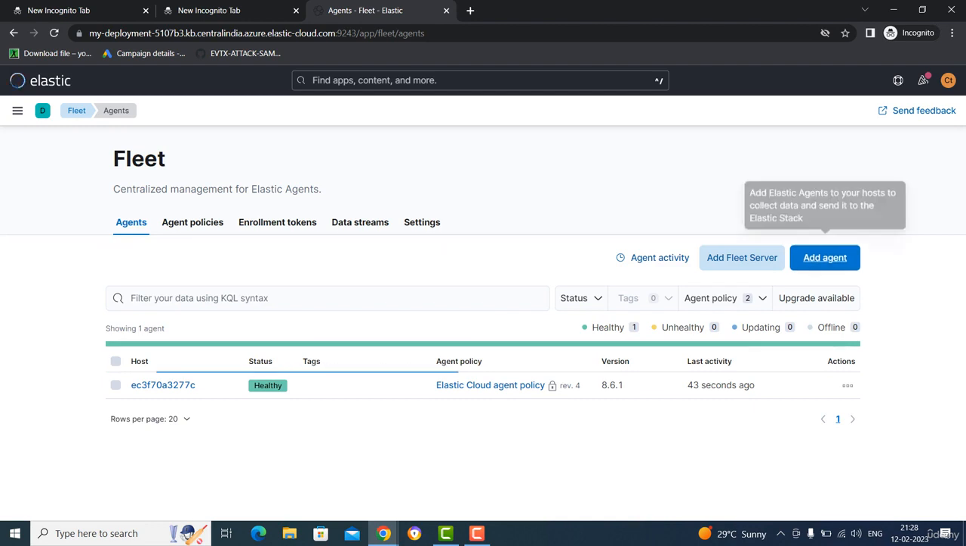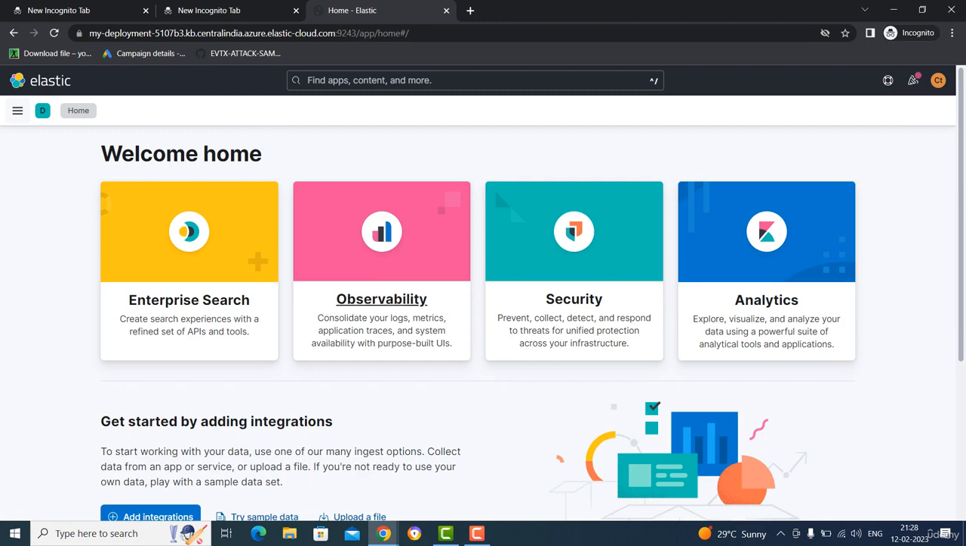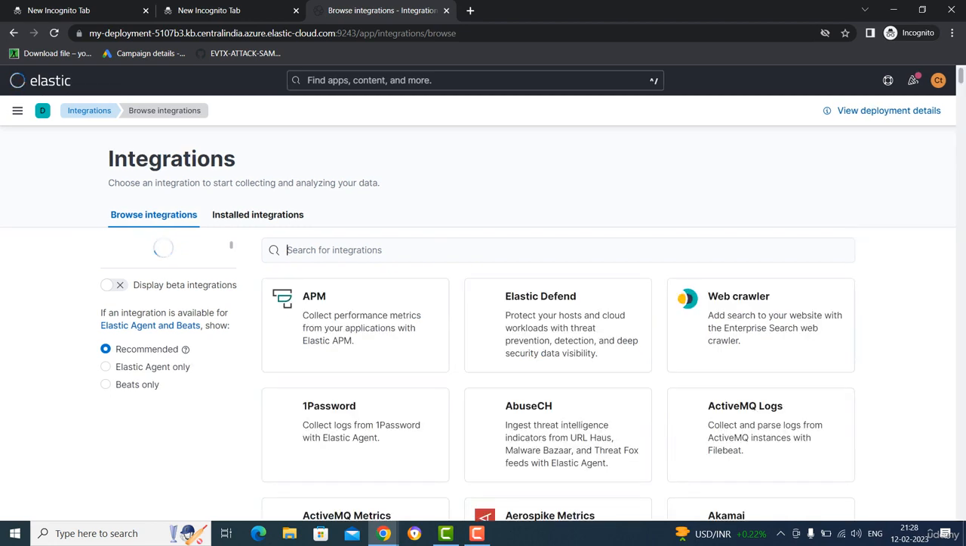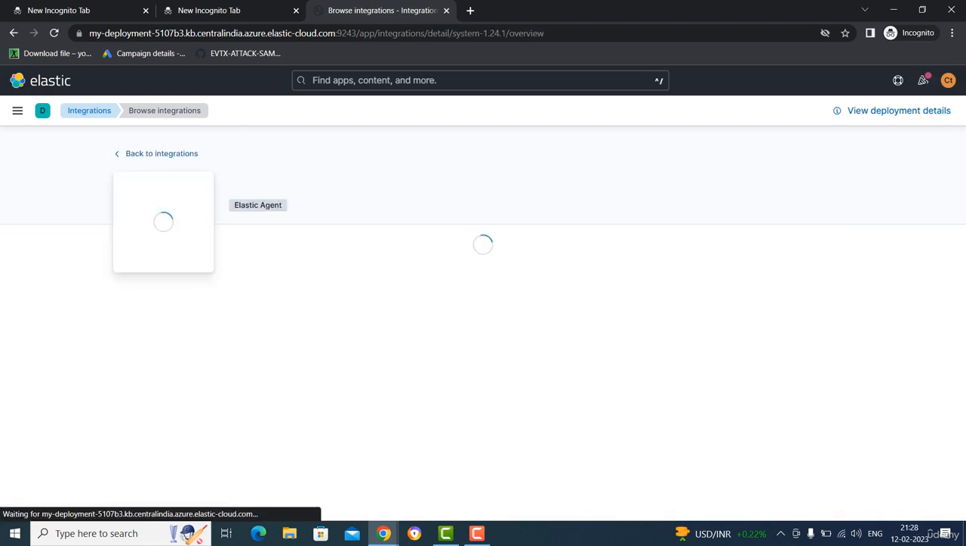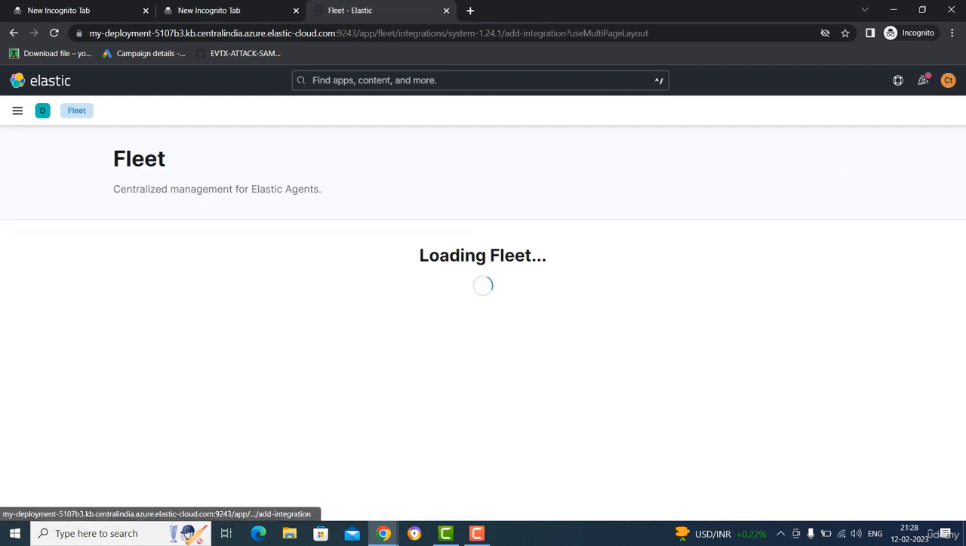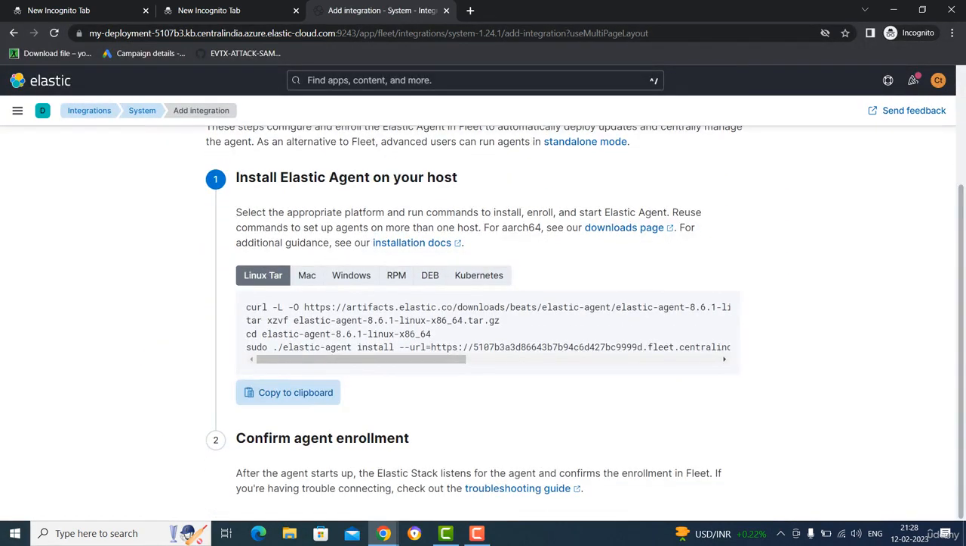Before going on with this, I'll go to integrations, and then I'll come back and see that. First I'm going to integrate the system logs directly to Elasticsearch. So I click on System, then I'm going to add it and install Elastic Agent, which gives me step-by-step instructions.